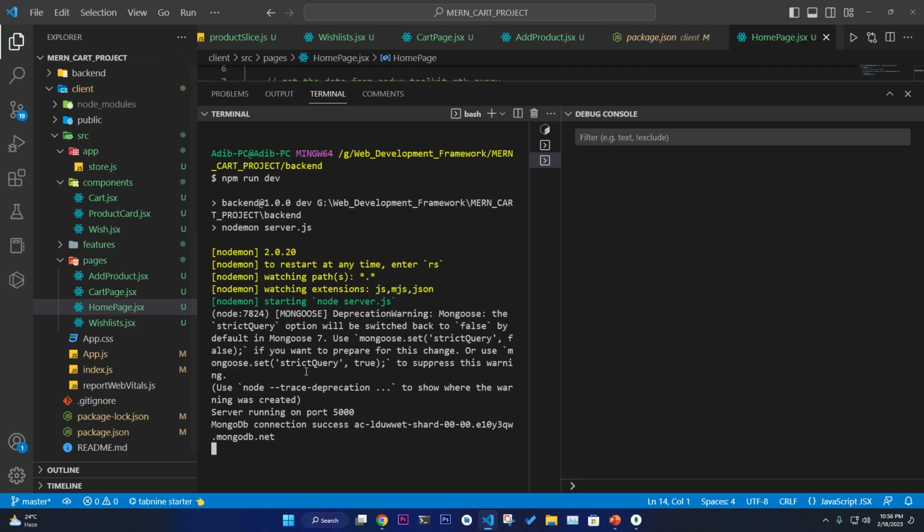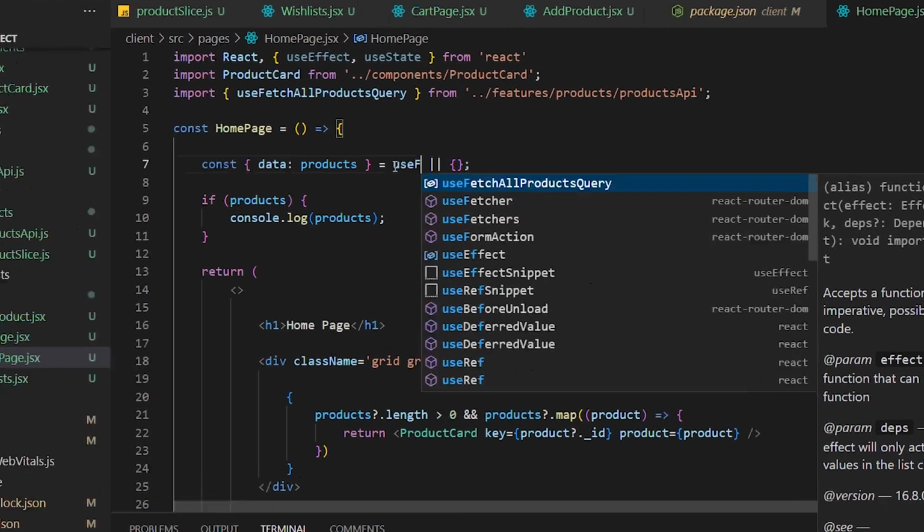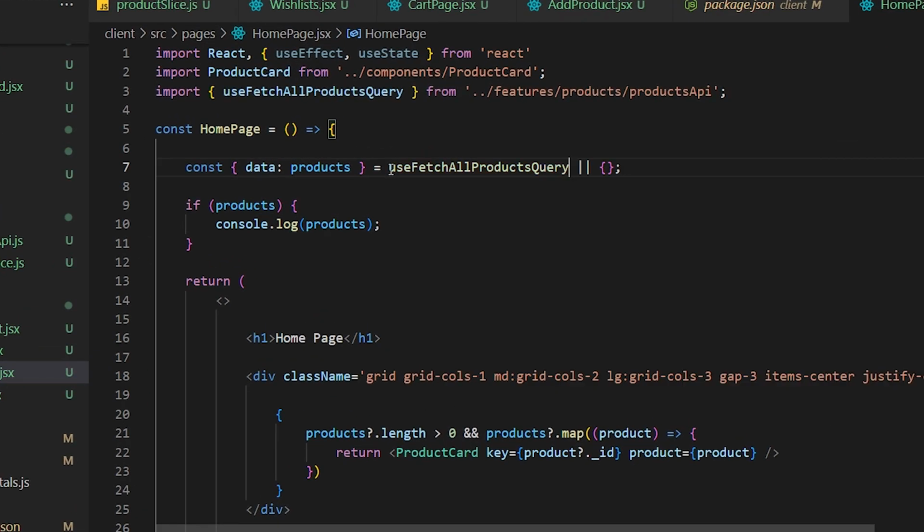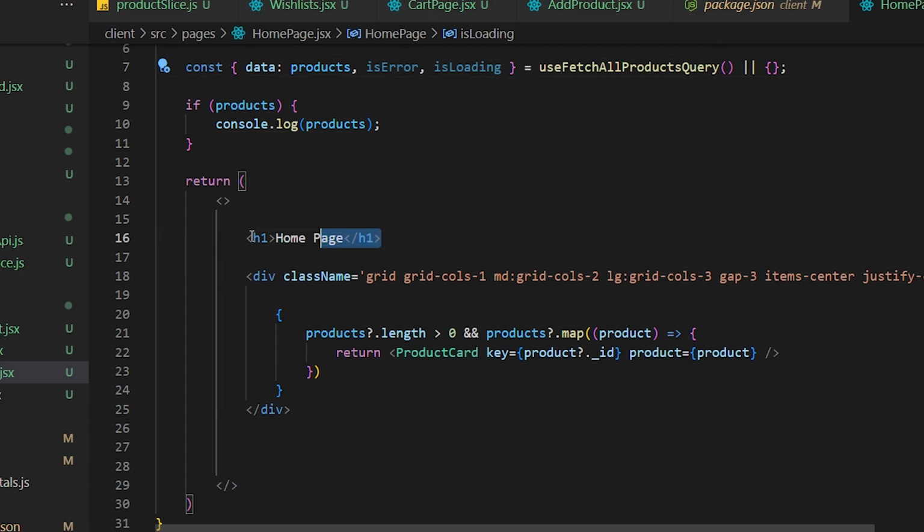And npm run dev again. So the problem was useBaseFetchQuery. I didn't add a function here. You need to call it, otherwise it will never work. And here you're going to have the error and isLoading states. If it is loading, you just write it's loading, and definitely you can add those things.